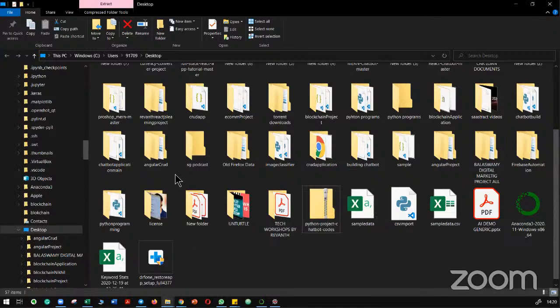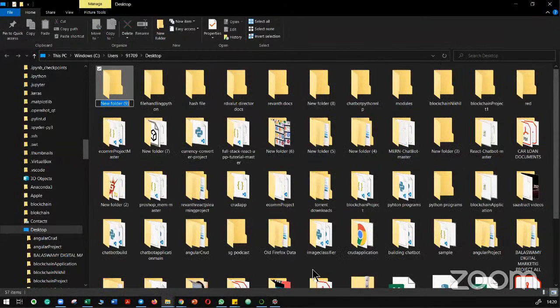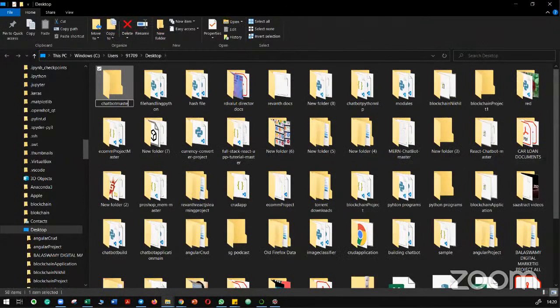I'm creating one small folder here, a new folder. Name this folder as chatbot master code. I mean the code that is completely built. So name that folder as chatbot master and copy this zip file that you downloaded, or cut it and paste it over there.